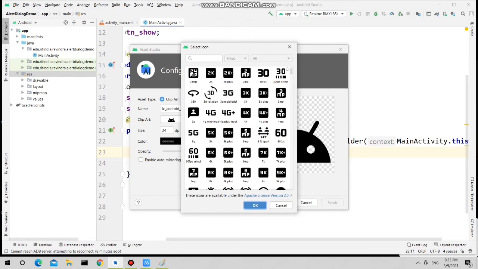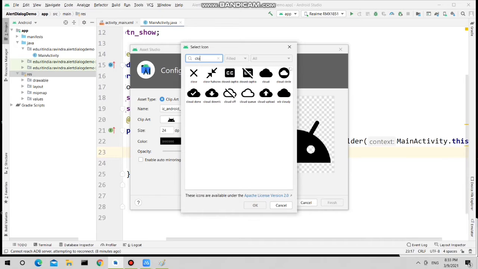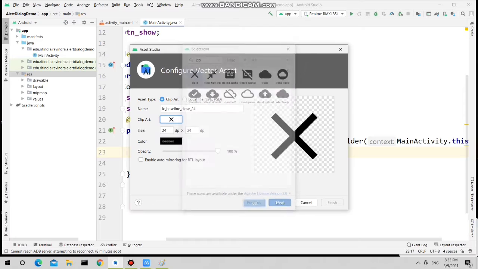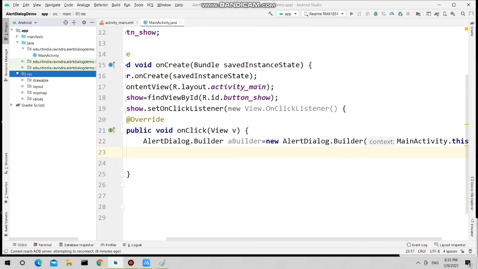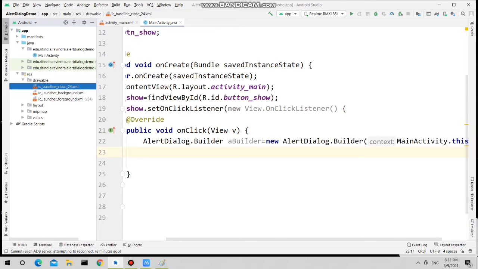So see, these are the icons. I am going to take the close icon. So click on OK, next, and then finish. This icon will be added in the drawable folder. So see, this is the icon. This file has been created there.